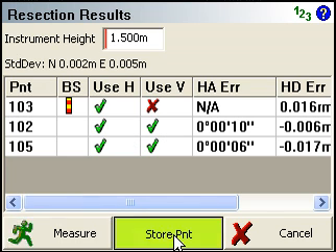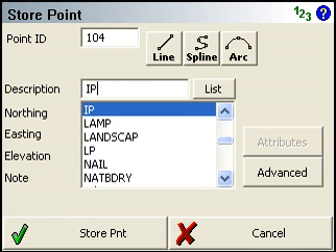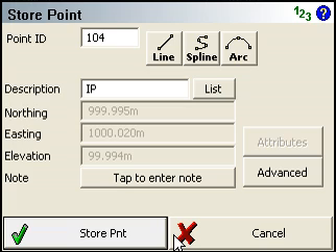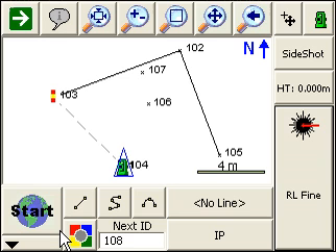and I'm going to store a point. We'll just call it IP for fun. And now it's wanting to set a backside point, which happens to be the first point. So I've resighted that point again, because I have the set 0 option turned on. And now we've basically established a new setup.